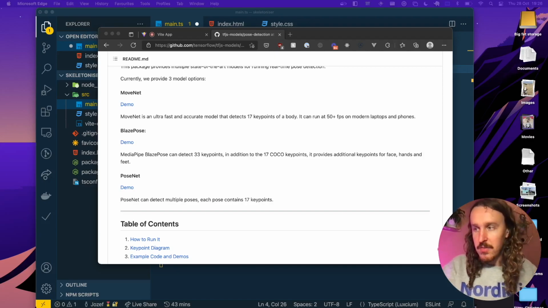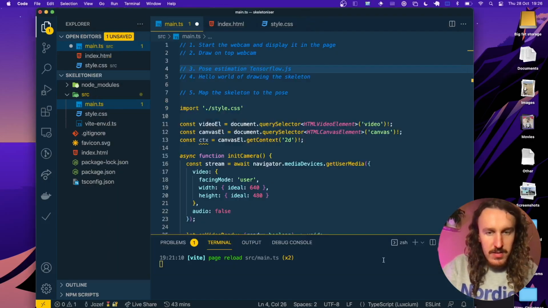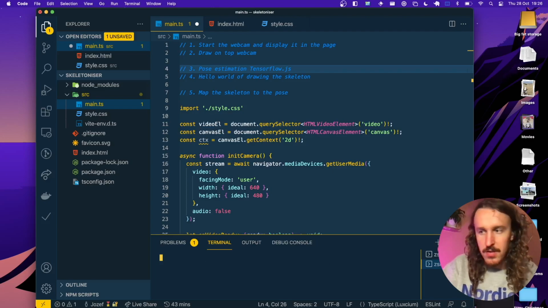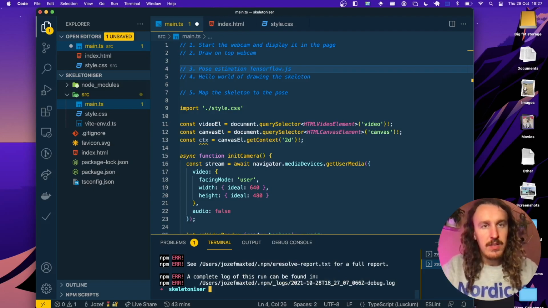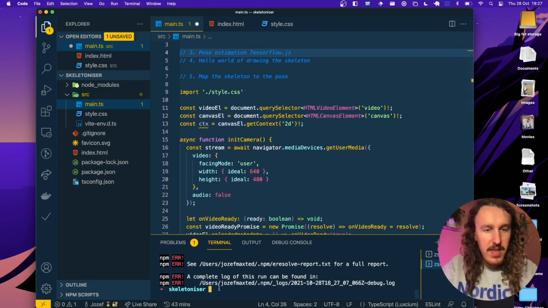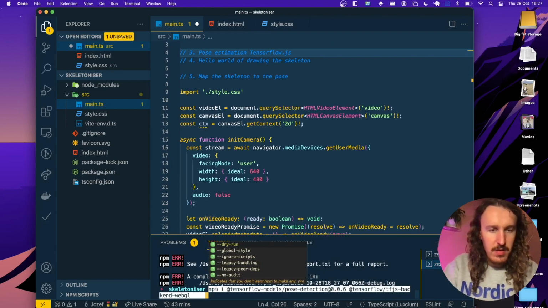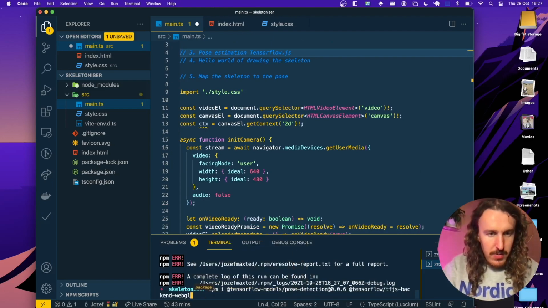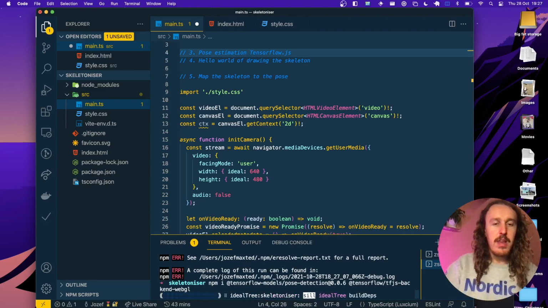The first thing we need to do is install a few new dependencies. So I just open a new terminal here, and we just need to install some dependencies. So let's get those in. We're going to want to install the pose detection models themselves and the TensorFlow WebGL backend. So let's do that now.